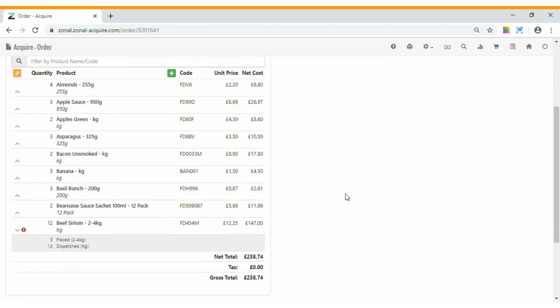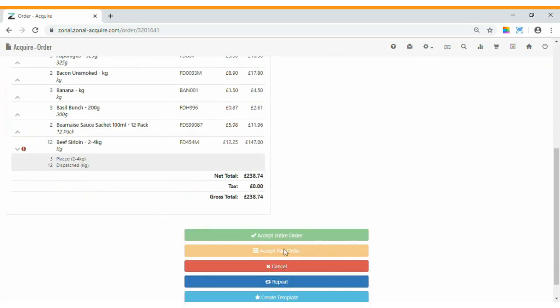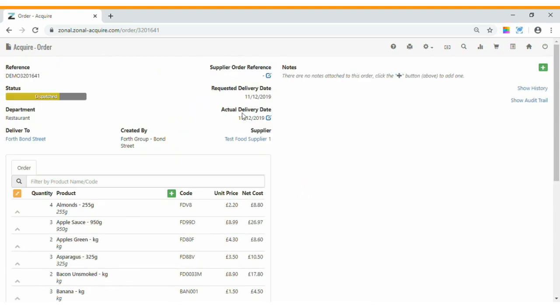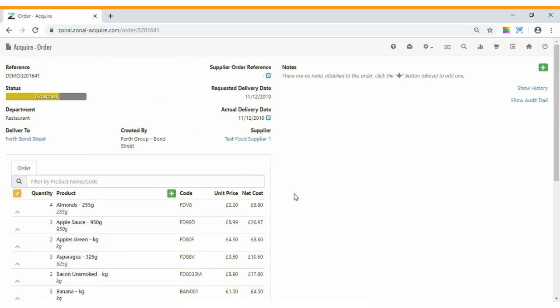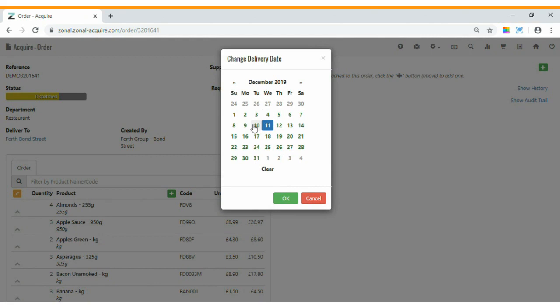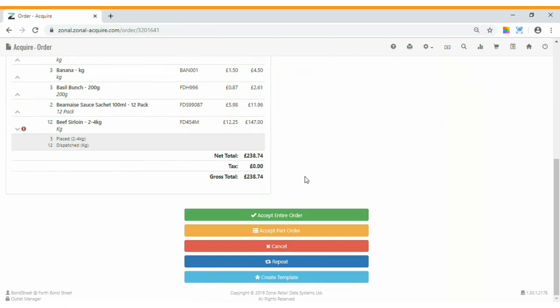dispatched this order. So as a site, I'm going to accept it. However, you can see here that the buttons to accept down here are greyed out, and the reason for that is because I've placed this order for a requested delivery date of the 11th. Today is the 9th, so the Acquire system has a fail-safe that stops you from accepting an order early by mistake. If it's a genuine early order, all I need to do is click on this actual delivery date, specify the actual day it was delivered, so we'll say it was delivered today, click OK, and then the buttons are active at the bottom.